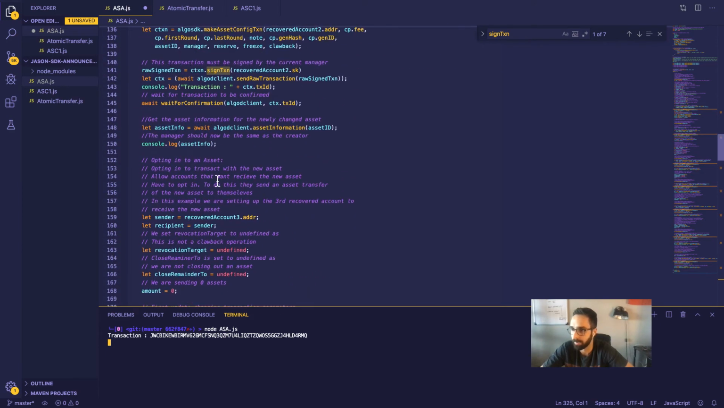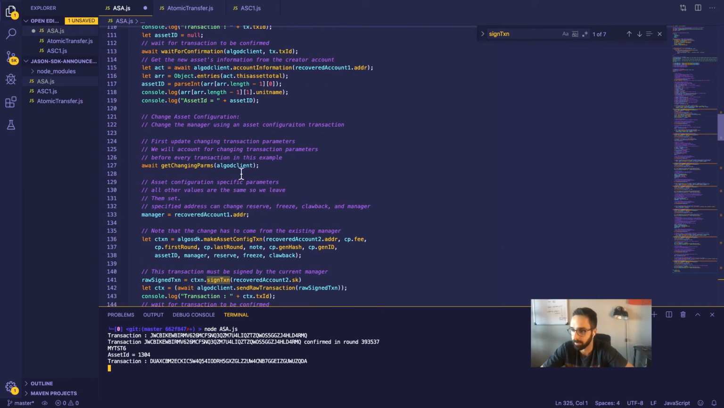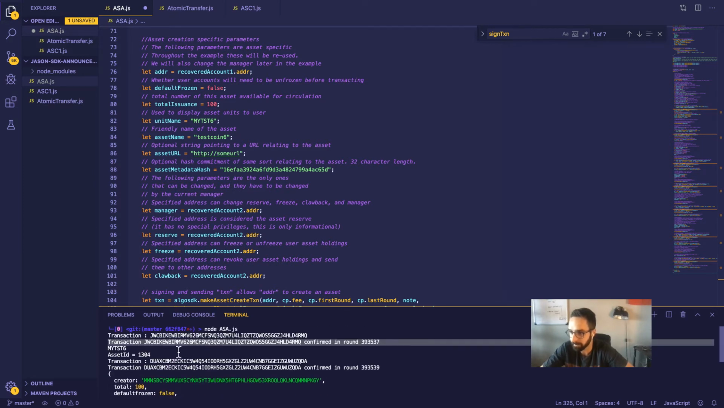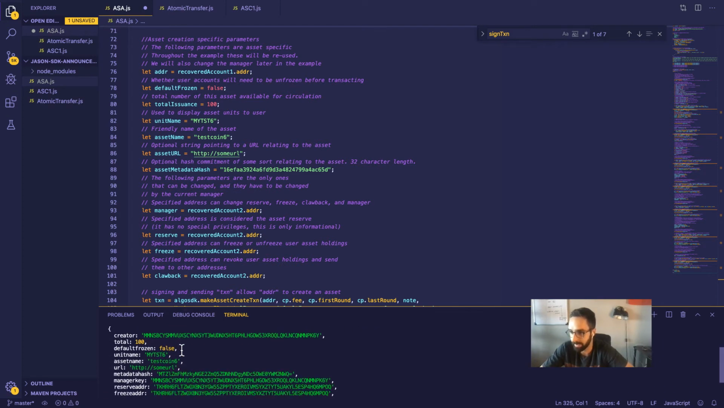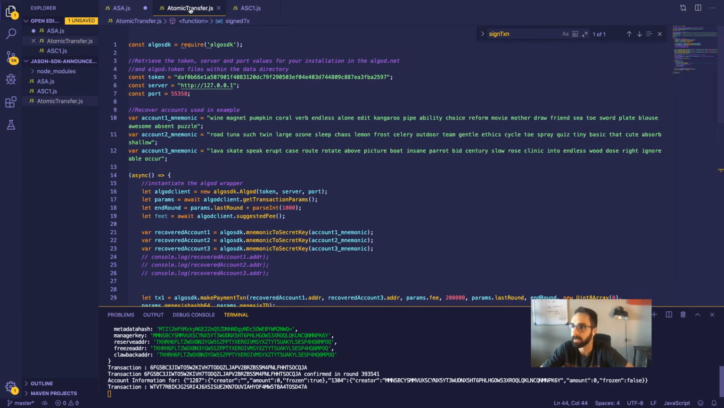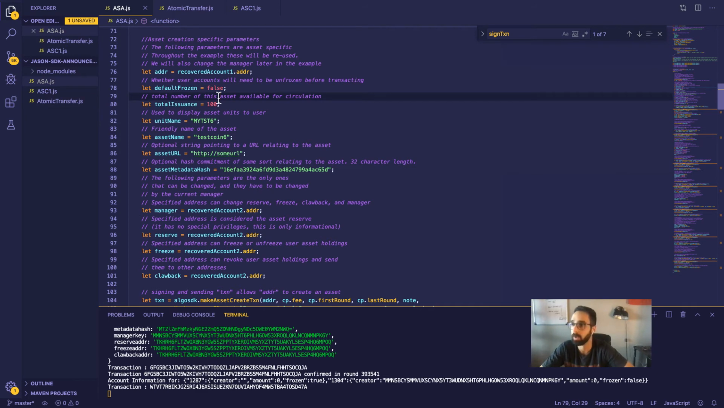This will take some time as we're getting information about each of the transactions that we're sending over the network. But here you can see where the transaction was confirmed, the asset unit name, and the asset ID, and then metadata about the asset is also displayed here. All right, so while that's running, I want to move on to atomic transfers.